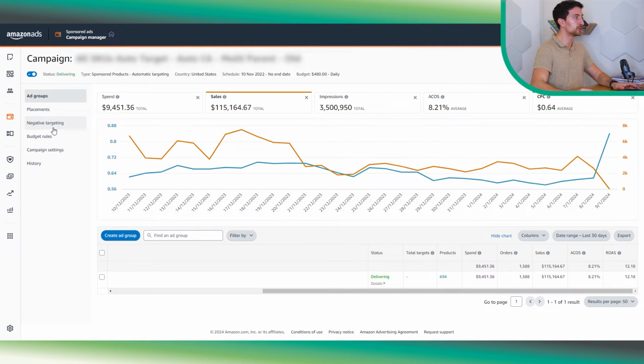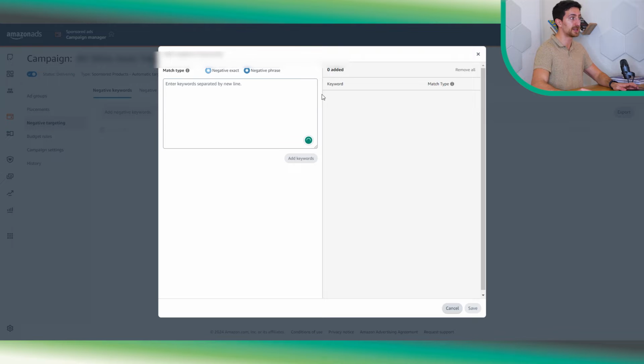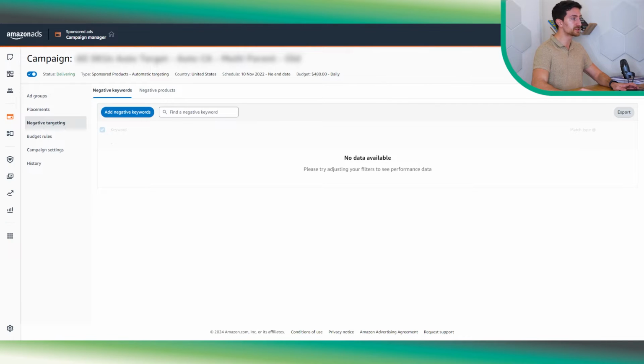And so how can we prevent that? By adding negative keywords, negative exact, negative phrase. If you do these 2 things, you will decrease the wasted ad spend, so you will have an even better ACOS. How to do that? You need to go under negative targeting, and here you can add all the negative exact and negative phrase you want. We will talk more about this later in the video. So this is the first tip that I highly suggest. Let's go with the second one.